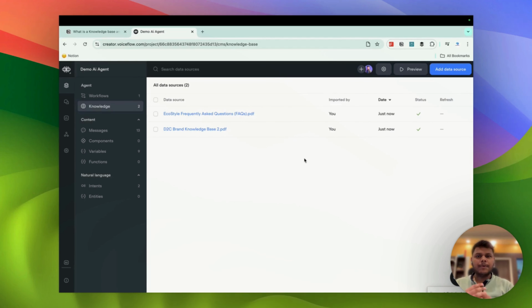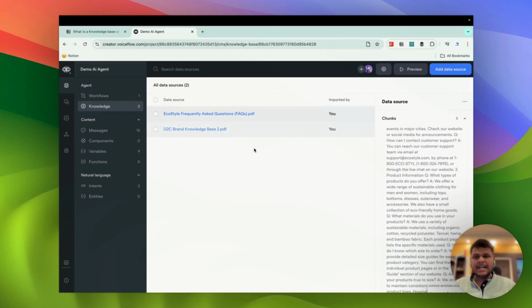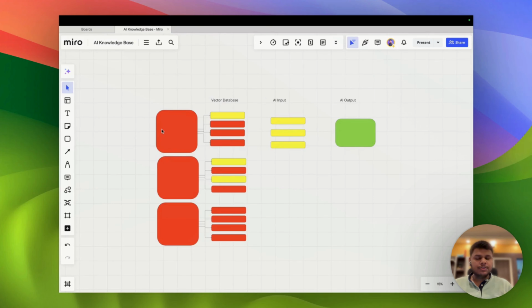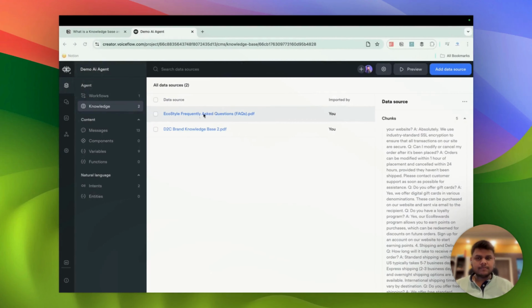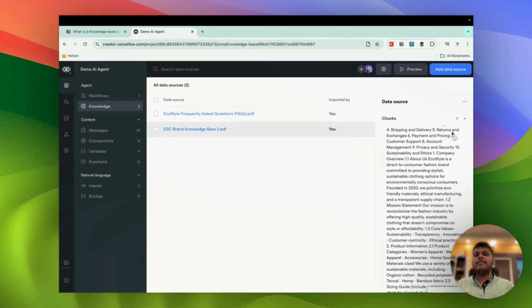It will take some time to upload the data and divide it into different chunks, like I have shown you, how big chunks of data are divided into smaller chunks. You can see the status is green, so it has completed. Here you can see this PDF file has been divided into 5 chunks. The same with the other PDF file, which has been divided into 3 chunks. It depends on the length of the PDF file. If the length is large, it will divide accordingly, and if the length is smaller, there will be fewer chunks.